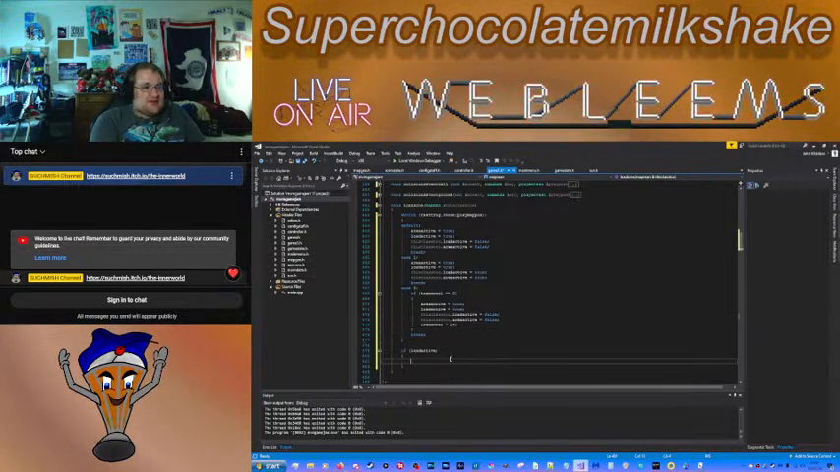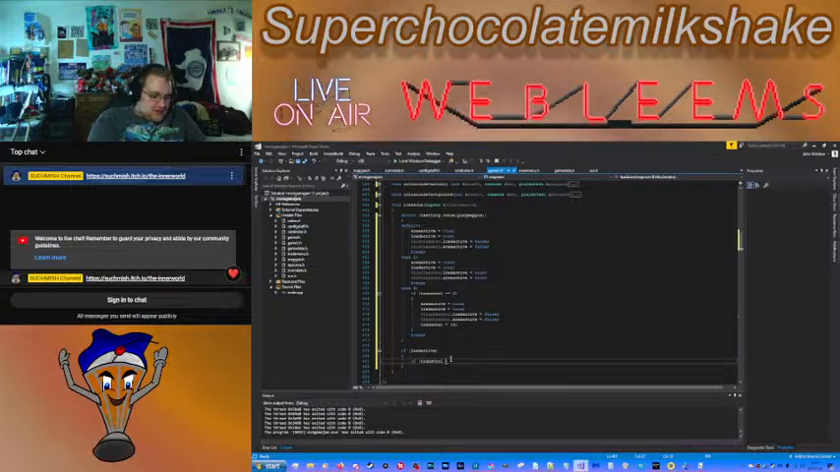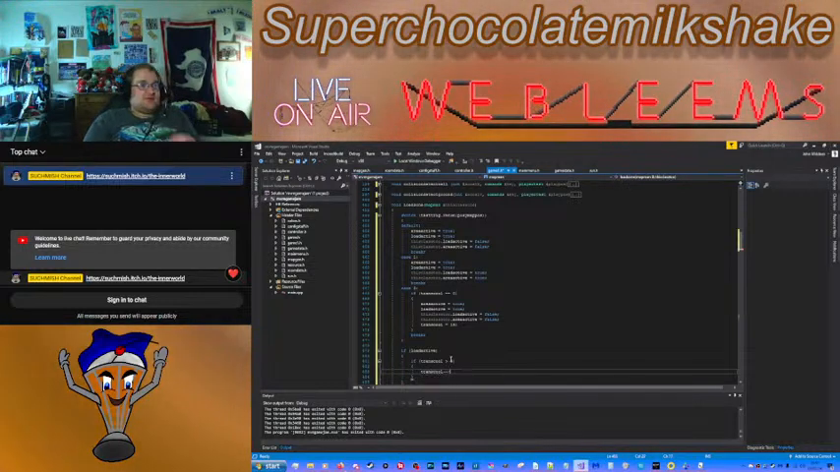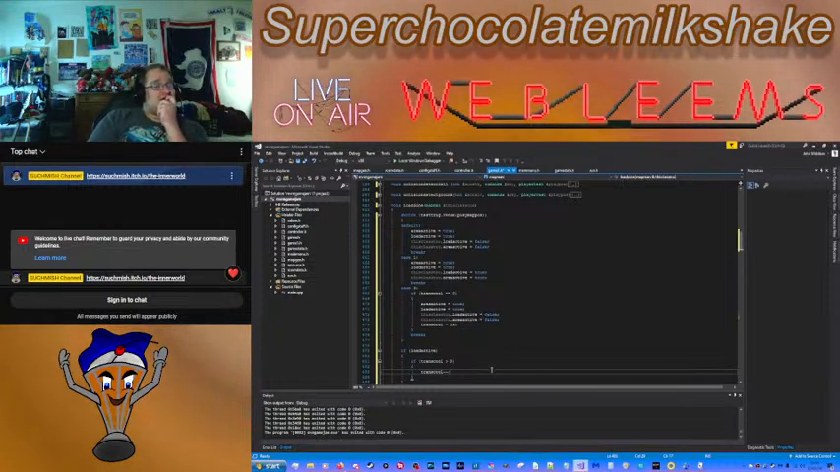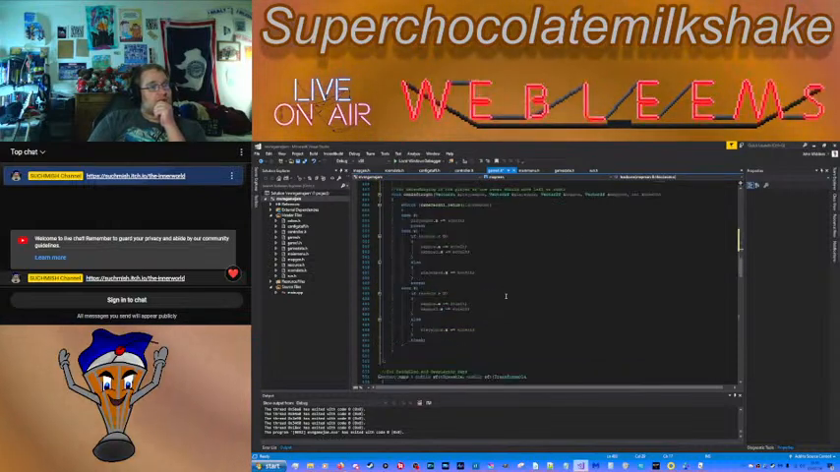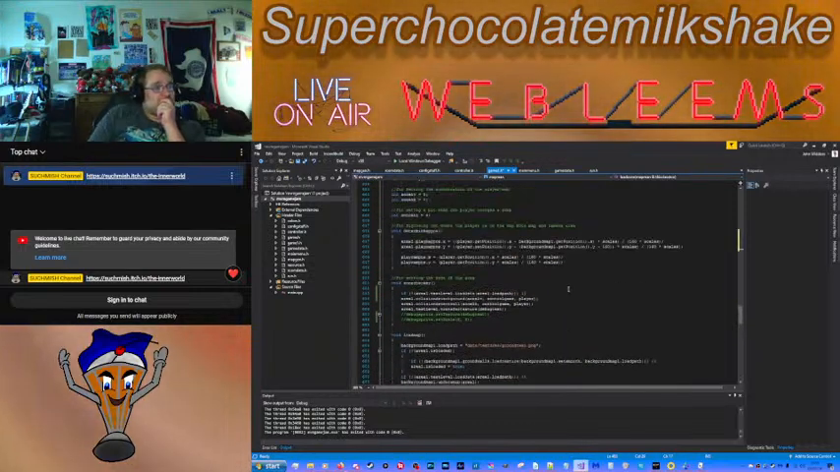And if load active, if transcool is greater than 0, then transcool minus minus. There we go. Okay. Now I just need to set it up so that it will check the zones properly.